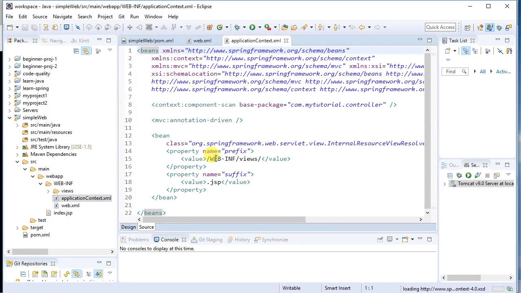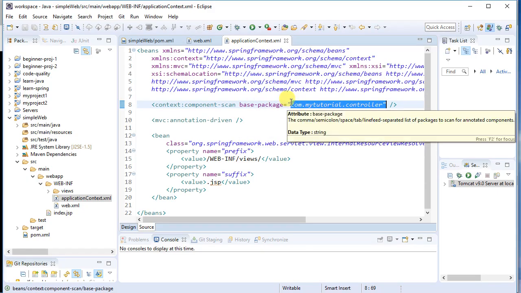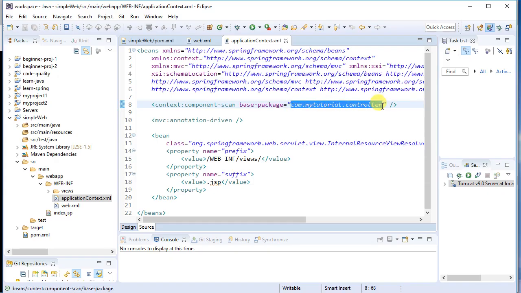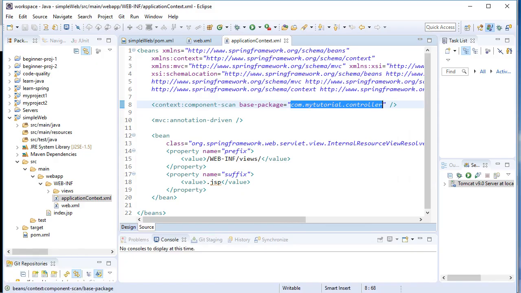So if you look at the application context.xml file, firstly it's saying component scan. So it scans for the components, where to look for the controllers. So you define a base package for all your controllers. Here the base package is com/mytutorial_controller. So what Spring is going to do is, when the request comes in, it is going to scan com/mytutorial_controller for all the controllers. That's a base package. You can have subfolders under that, and it's going to scan all the subfolders inside that. So that's how it's going to do the handler mapping through that application context.xml.